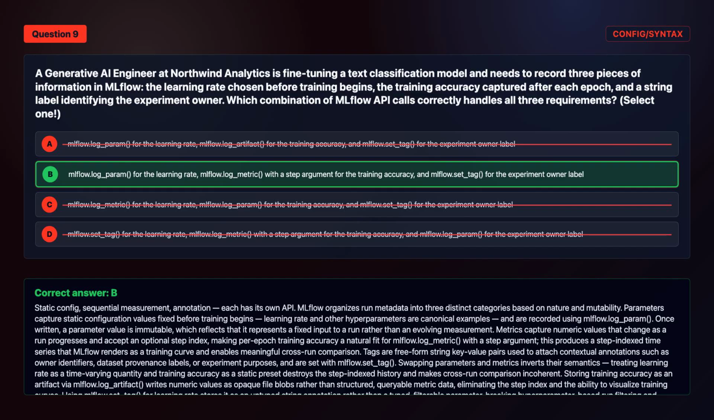Using MLflow.set_tag for learning rate stores it as an untyped string annotation rather than a typed, filterable parameter, breaking hyperparameter-based run filtering and comparison.